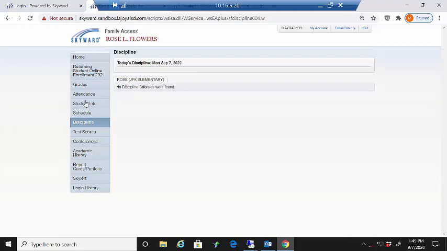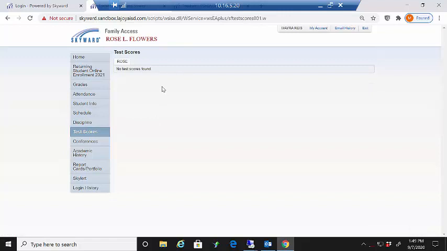Discipline. Under the discipline tab, you're going to be able to see if there are any discipline records for the student. Rose does not have any. Test scores. Here you should be able to see the student's scores for the STAR or for the EOCs. Okay, Rose is in 3rd grade. She has not taken any STARs. She will take it this spring semester.